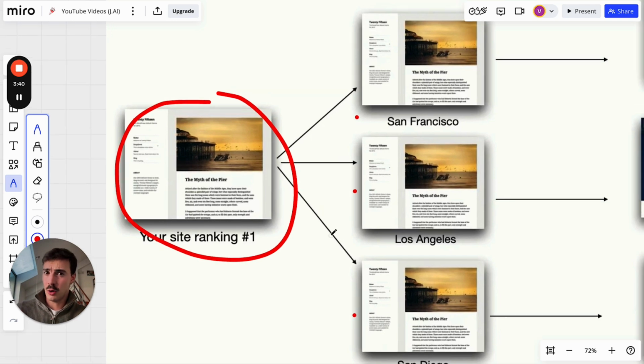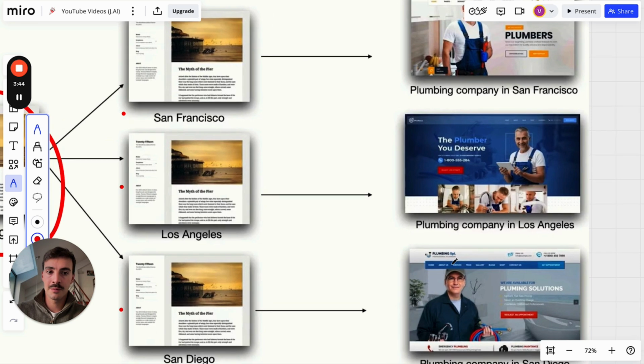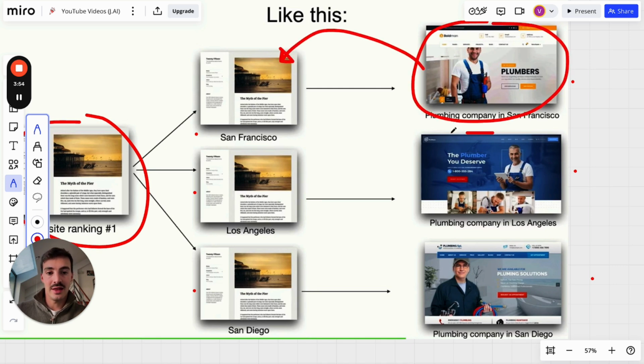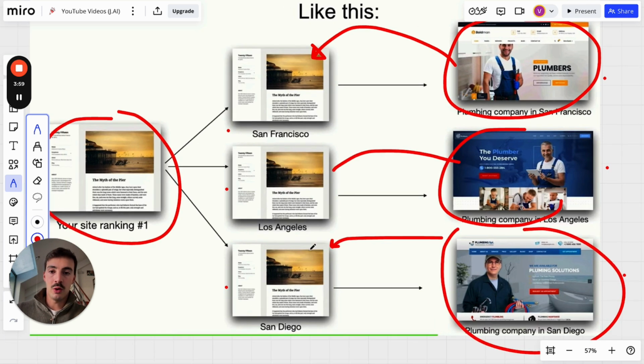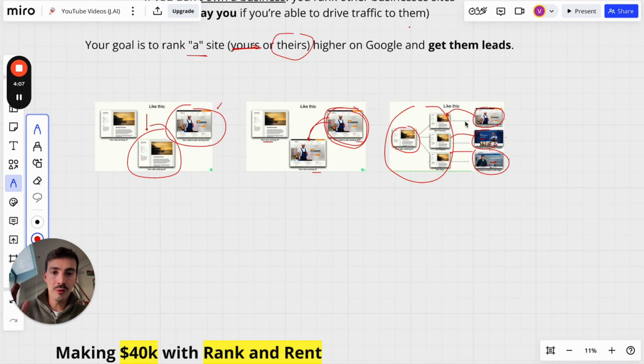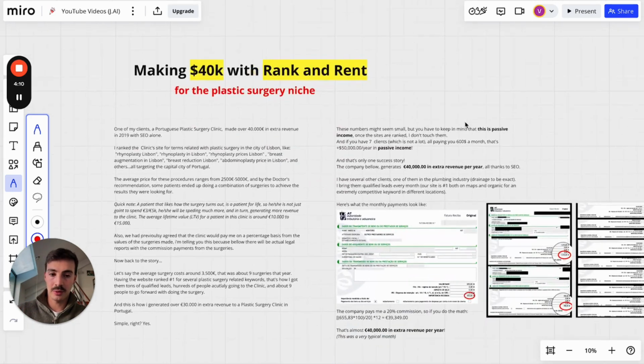Now, there's a ton of plumbing companies in San Francisco, LA, and San Diego. So what you do is you rent out these different pages on your site to different companies in these areas. These guys pay you a monthly fee to be overlaid on this page. These guys also pay a monthly fee, these guys as well. So you have only one site, one asset with multiple pages, but you're renting each one of those individual pages out to clients in those locations, okay? Hopefully this is making sense so far. And I'll give you an example on the 40K.